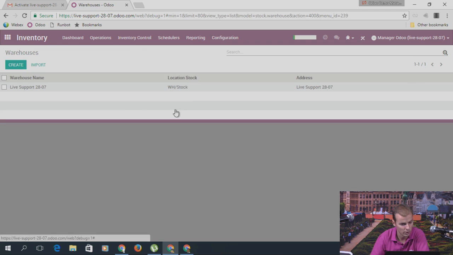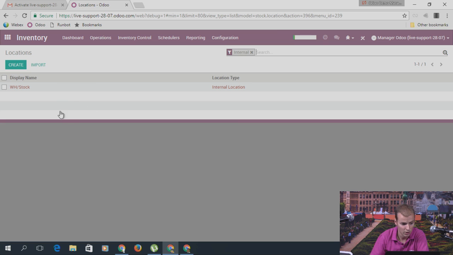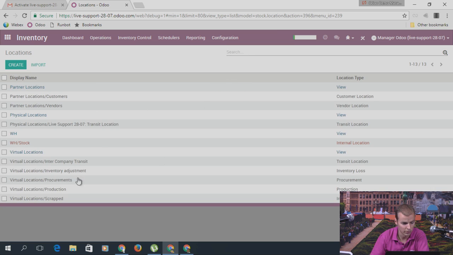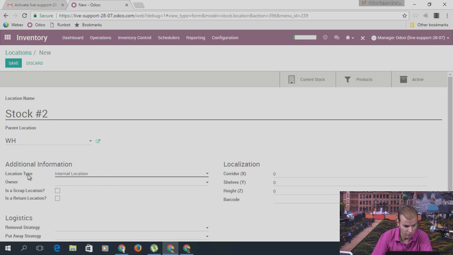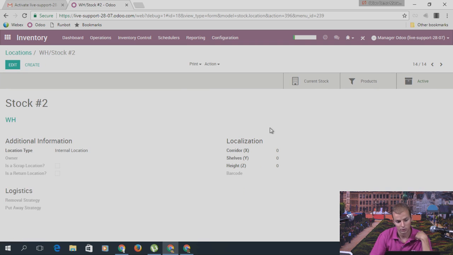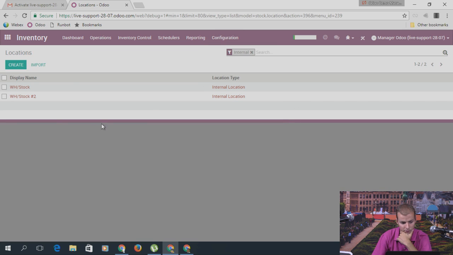By default, when we install the inventory, we have one warehouse installed, and we have only one internal location, along with other location types, but only one internal location. I can of course create a new location. So stock, let's call it stock number 2, and the parent location will be WH, and as location type I choose internal location. So now I have 2 locations in the same warehouse.